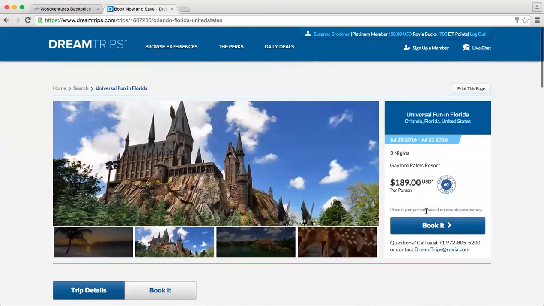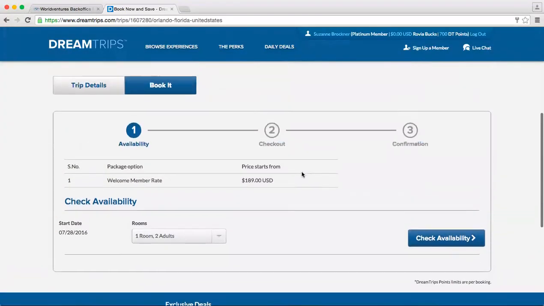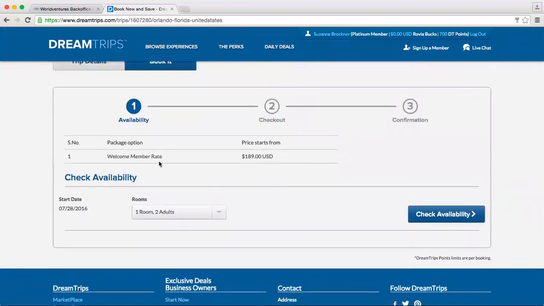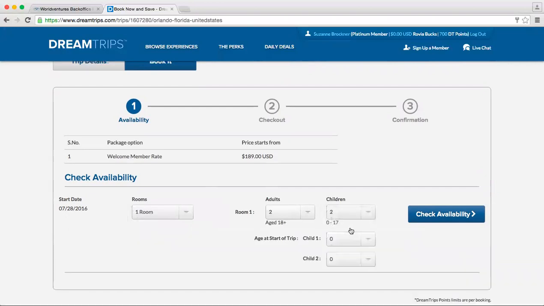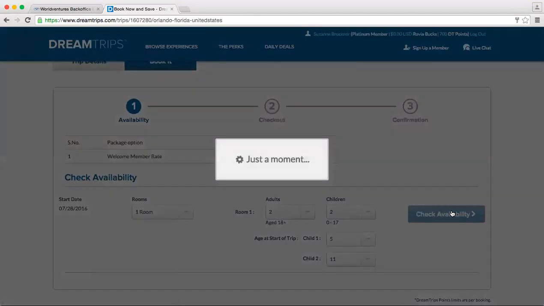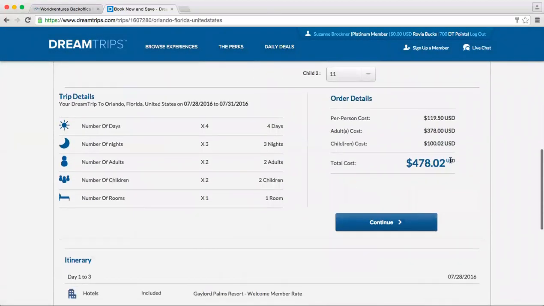So let's actually go through this and book it, right? I'm not going to actually book this, but I'm going to show you how you would do that. Go on here. This is the welcome member rate of $189. One room with 2 adults. Well, no. More options. Let's say it's 2 adults and 2 kids. And then let's just say those kids are both under 12. Let's say one is 5 and the other one is 11. Seems like a pretty common thing for most families. Okay, so check availability, then it populates the price.